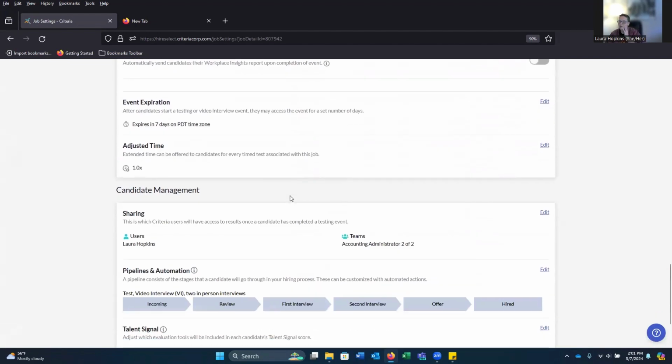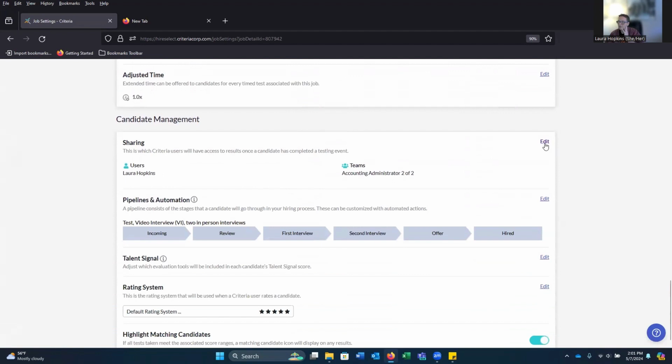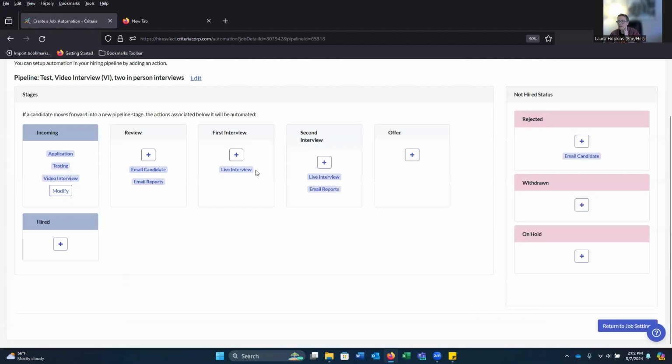So you can just keep scrolling all the way down. You want to make sure and edit who has sharing access, who has access to all the materials. So you'll want to change that once you have your first panel. And then you need to click edit here in the pipeline. This is where you can edit both of the interviews if you wanted to, and change who's getting the reports. So those are the main sections.